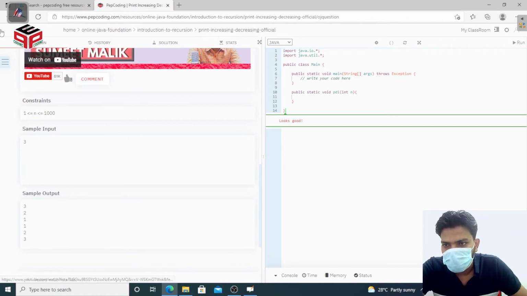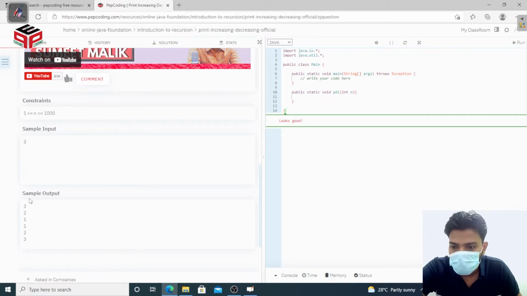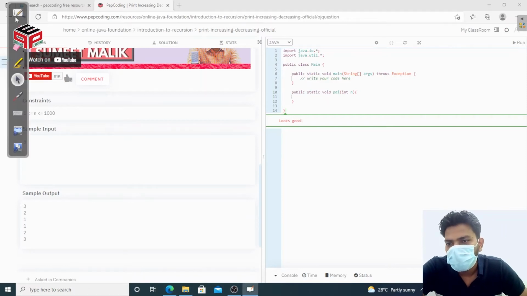We just give 3 and we have to print 3, 2, 1, 1, 2, 3. When giving input integer 3, we have to decrease the value to 1 and then increase the value from 1, 2 to 3. Okay. So how can we approach this problem? First you should try this question and then come up for the solution.